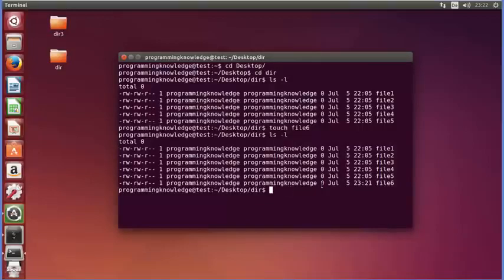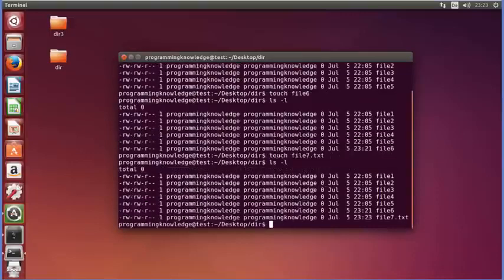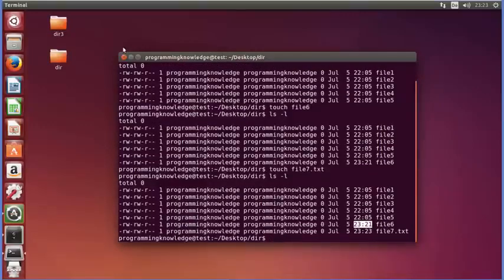Right now, earlier with touch command, I have only used the name of the file. I can even give the extension of the file, for example file7.txt or cpp or any other extension, and it will create it. Okay, and let's list out all the contents, and you can see the file is created. And because we are using the long listing, it's also showing the permissions and the timestamp at which they are created or modified. Right now, the second use of touch command is to change the timestamp of a file.